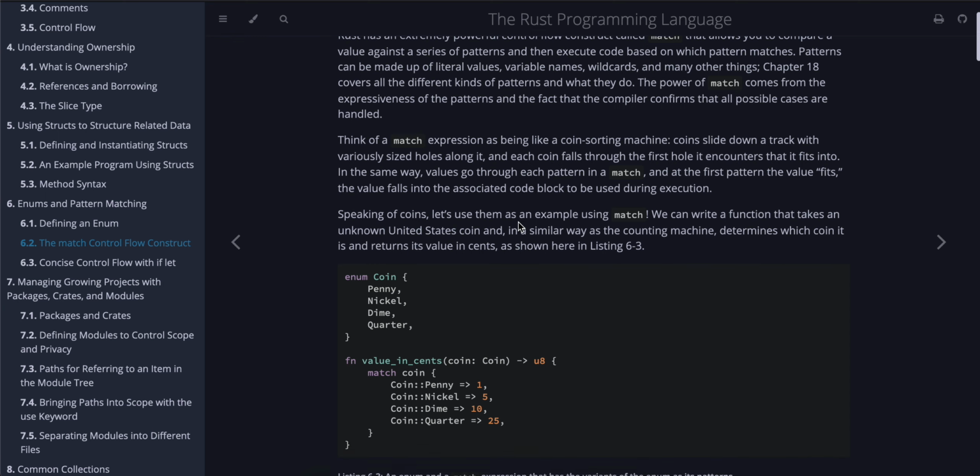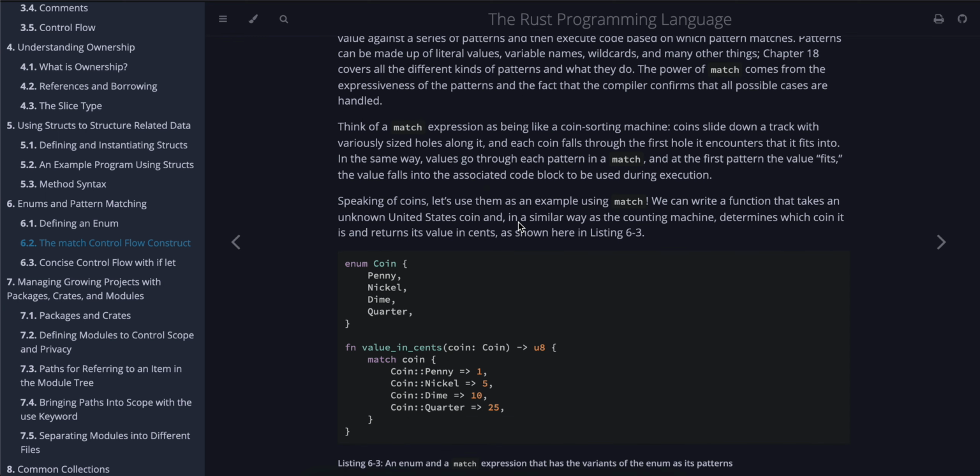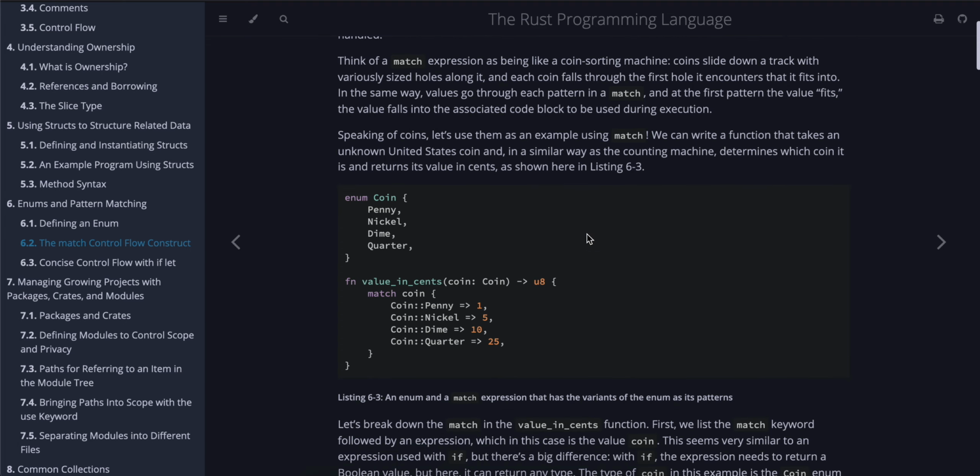Speaking of coins, let's use them as an example. Using match, we can write a function that takes an unknown United States coin, and in a similar way as the counting machine determines which coin it is and returns its value in cents, as shown here in listing 6-3.